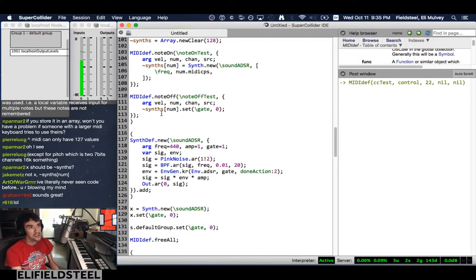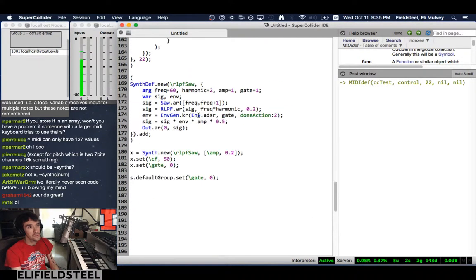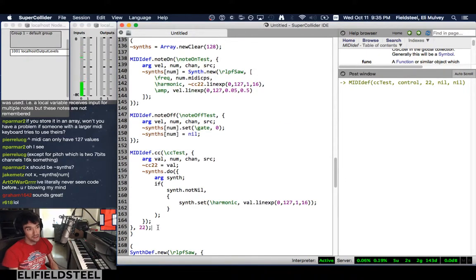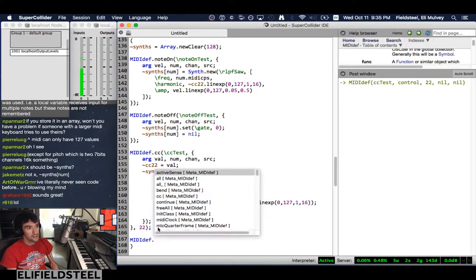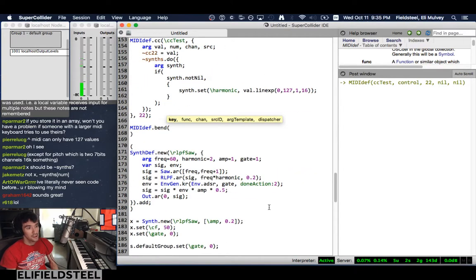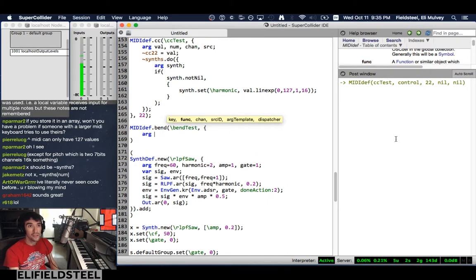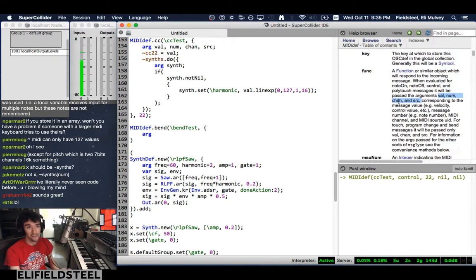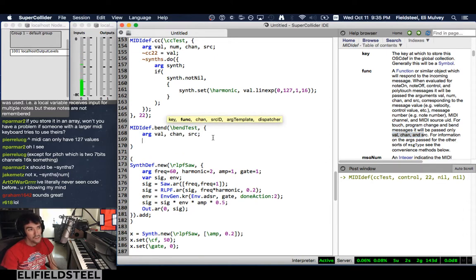The way we do that, let's quickly just for fun, we're not going to make it do anything, but we'll make a MIDIdef.bend, and call it bend test. And in this case, we only pass in 3 arguments because there's only 3 pieces of data. For aftertouch, program change, and bend messages, it will be passed only value, channel, and source. So val, chan, source. And we will just post val.